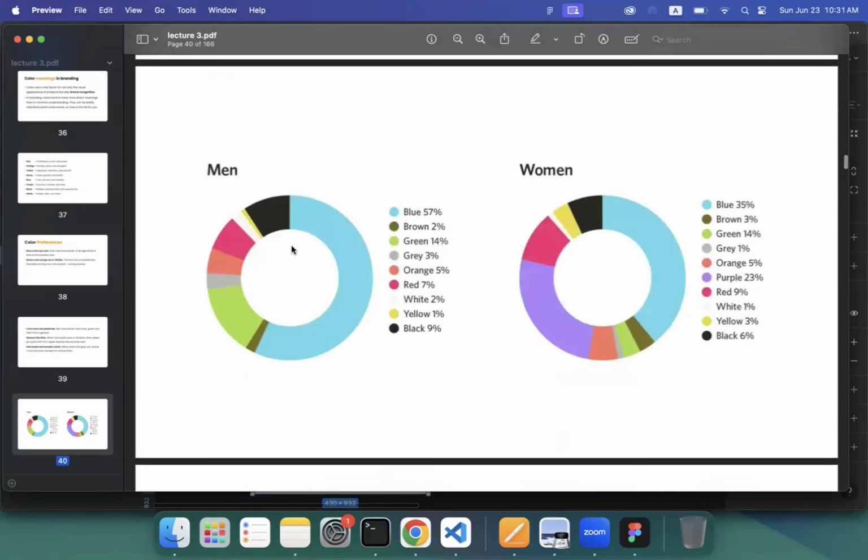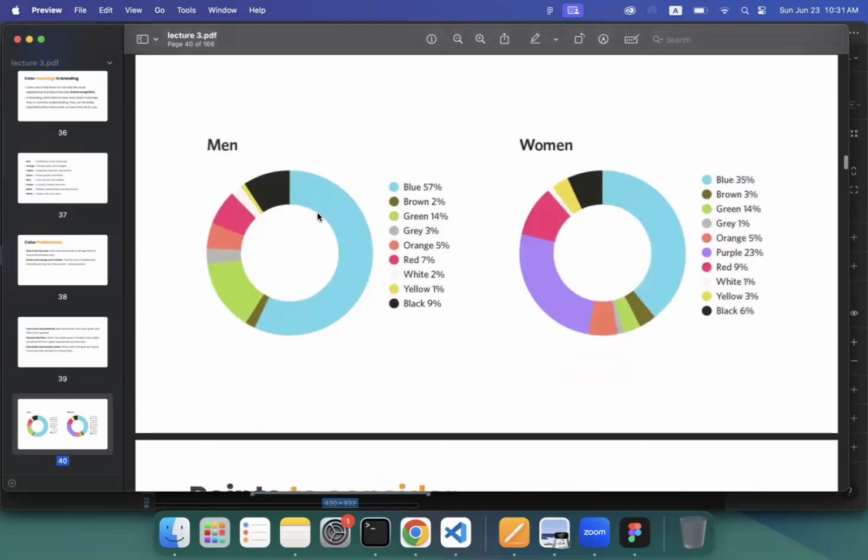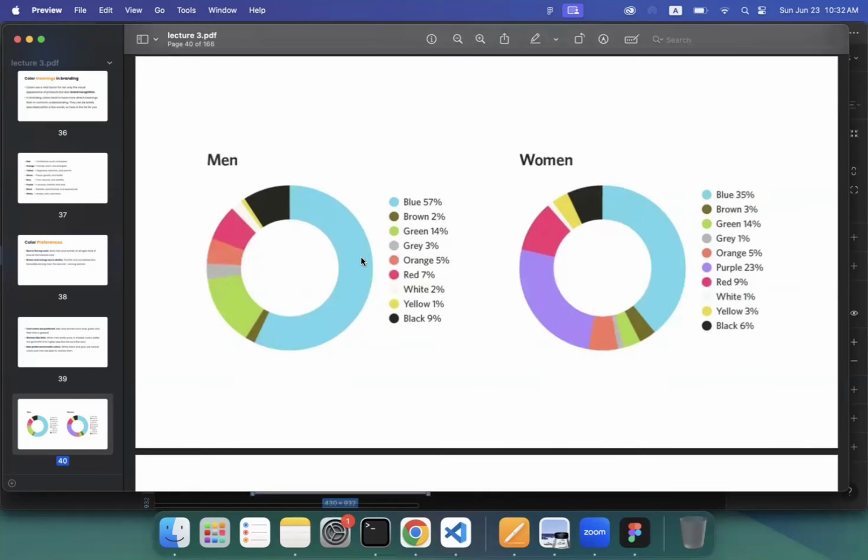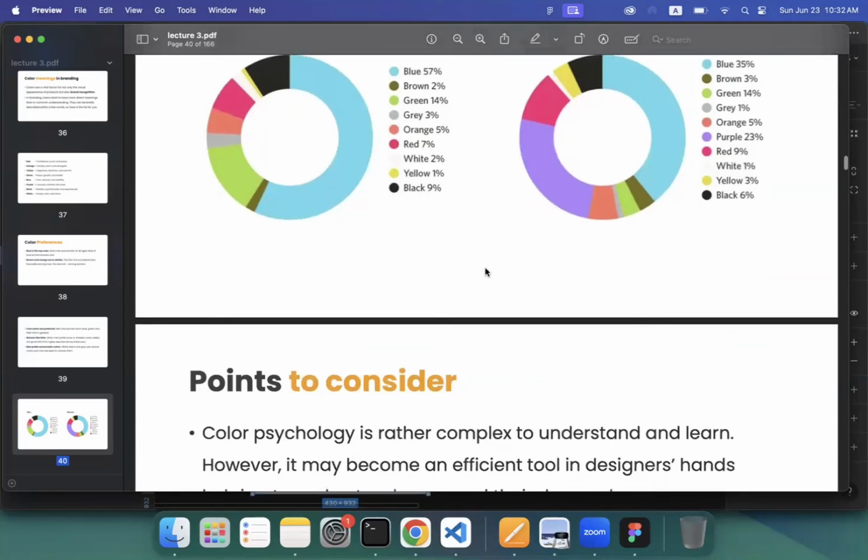Okay, if we take this particular infographic, you can clearly see 57% of men like blue color, whereas 35% of women also like blue color. So that is the dominant color when combining both of these genders. And only 1% of men like yellow color, whereas 1% of women like gray color and white color. So you can get an idea about the genders and the color preferences by referring to this particular diagram.